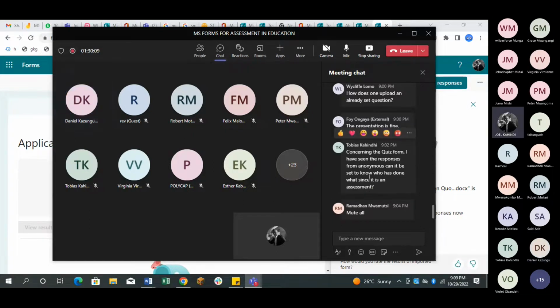Okay, Tobias is saying concerning the quiz form, I have seen the response from Anonymous. Can it be set to know who has responded? Yes, of course. This should be captured under maybe the first item as the name, the full name of the person, so that if they are learners, you know which learner has submitted and which learner has not submitted. So the first question should be the full name or official name of the one who is required to fill in the form or do the quiz.